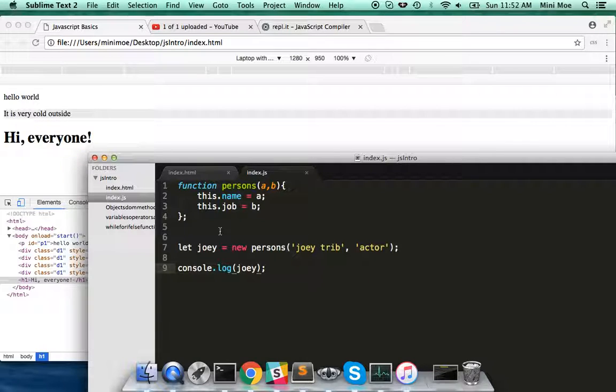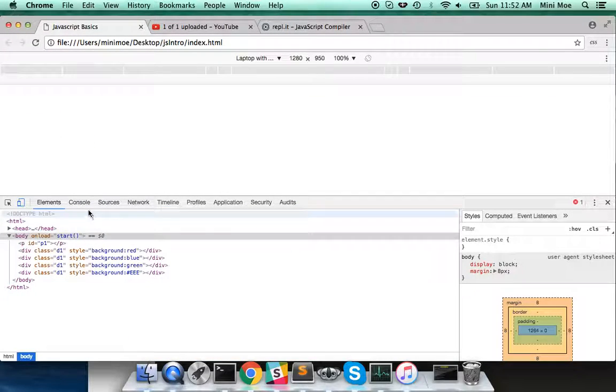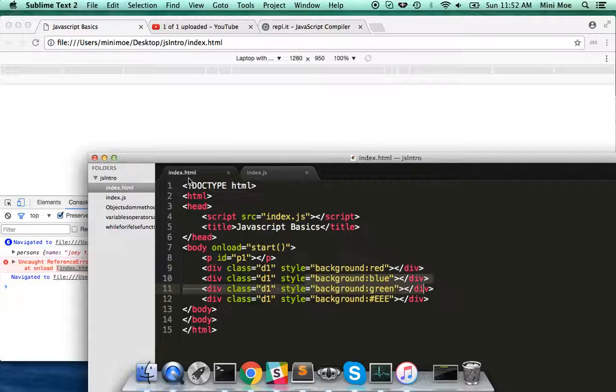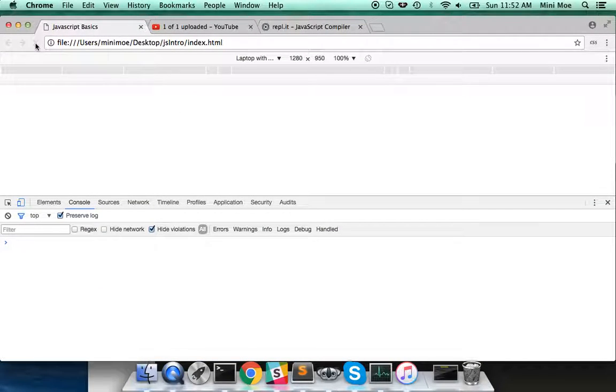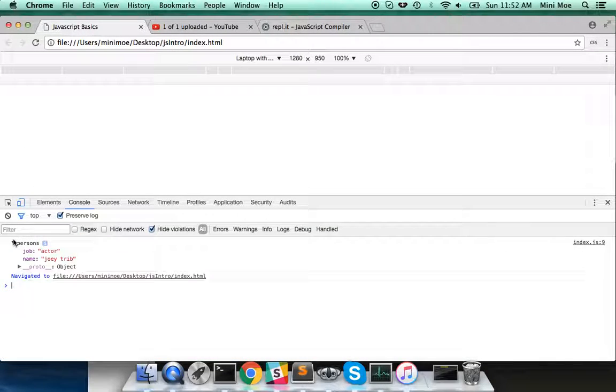So let's refresh our page. Remember, we took out all of this content right here. So command save and refresh, and let's go to our console. Start is not defined. Sorry, I forgot to take out start. Okay, so of course we console logged it, and we have over here person name equals actor, Joey equals Joey Trib, and it is an object.